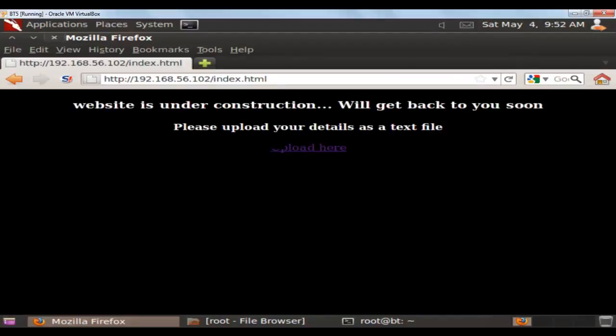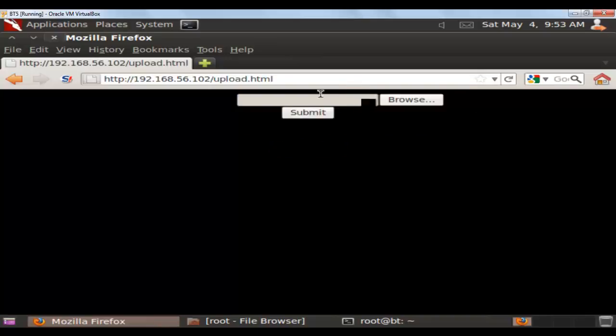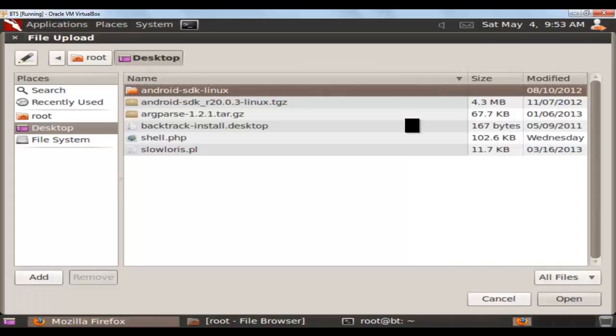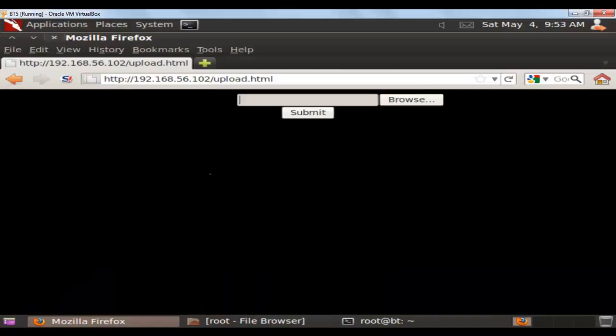and you can see I can see this particular website right over here, and it is saying this website is under construction. We'll get back to you soon. Please upload your details as a text file by clicking the link below. And when I click it, it is actually showing a page where I can browse and upload my file.